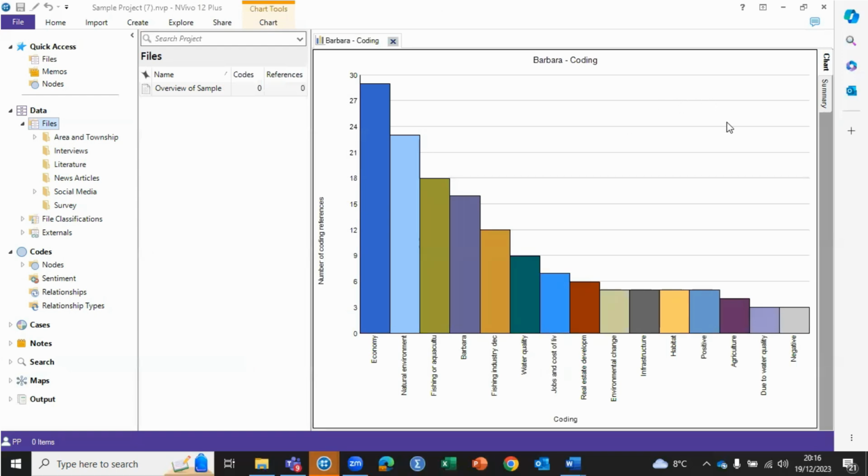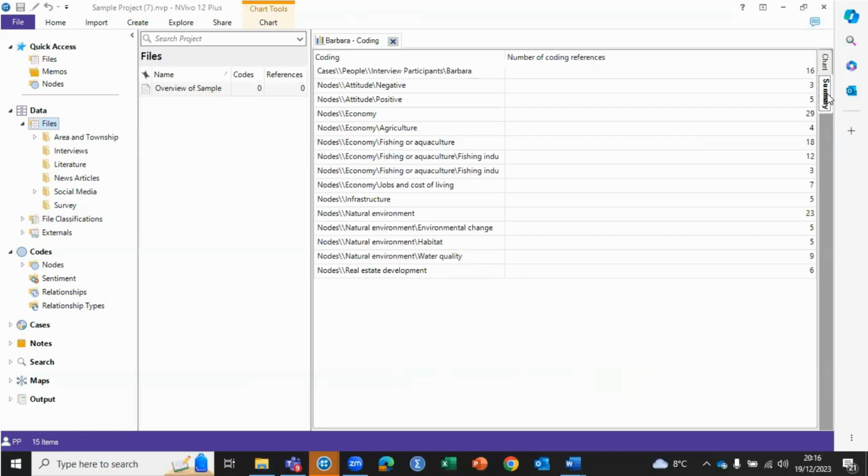And there's our bar chart. We can see economy, natural environment, fishing. We can see what did Barbara talk about most in the interview. And we can click on the summary and see the number of references in this case, because I asked for the bar chart to be based on the number of coding references.